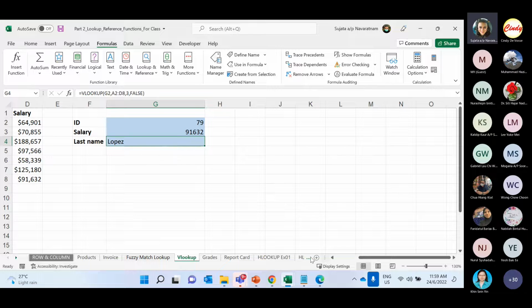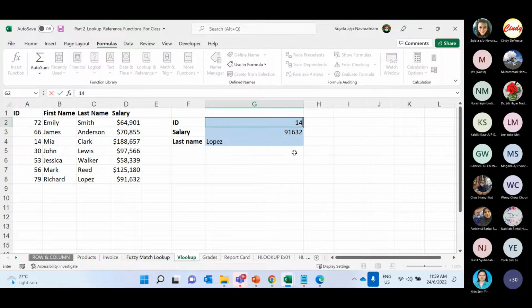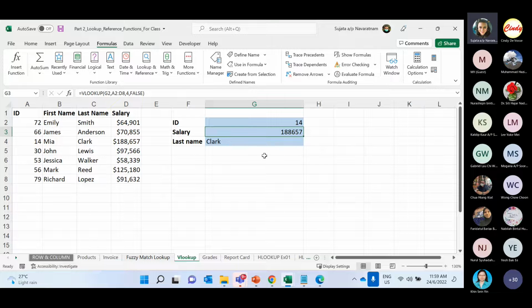Okay, so we have Lopez returned. If you look at 79, the last name is Lopez, and the salary is 91,362. If I change this to maybe 14, then I get Mia, and her last name is Clark. So this is a different application, just a different way of writing the VLOOKUP formula. Okay, so the next example.